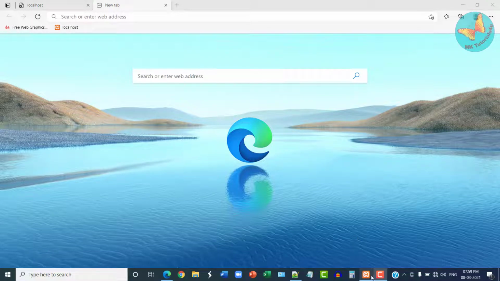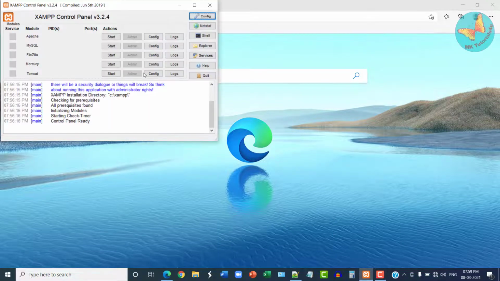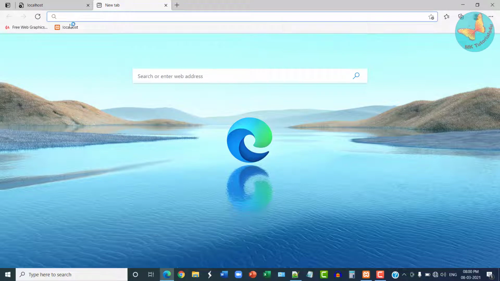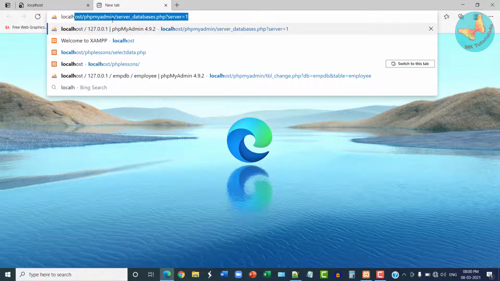Hi friends, in the last session we have learned how to fetch the data from the EMP database. Now in this tutorial today we are going to learn how to insert a single record within the EMP database. So let us first see our database.